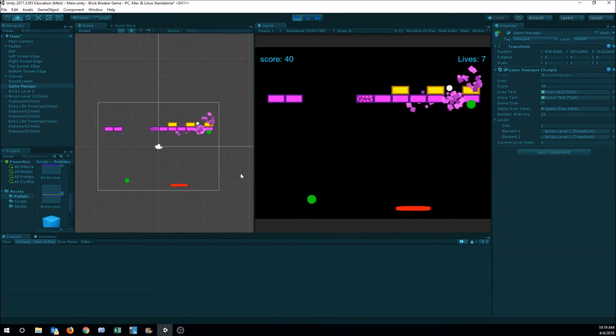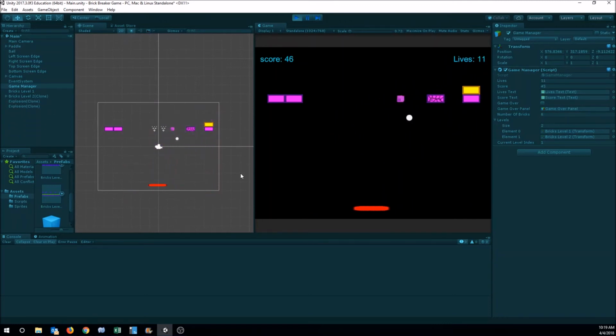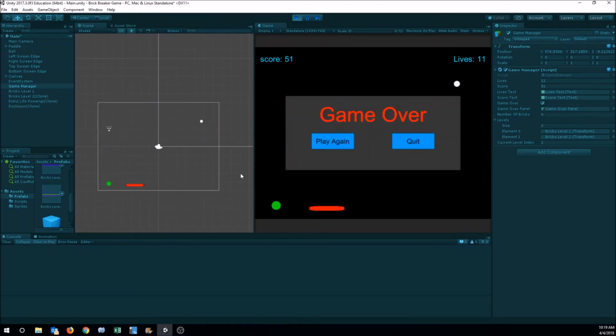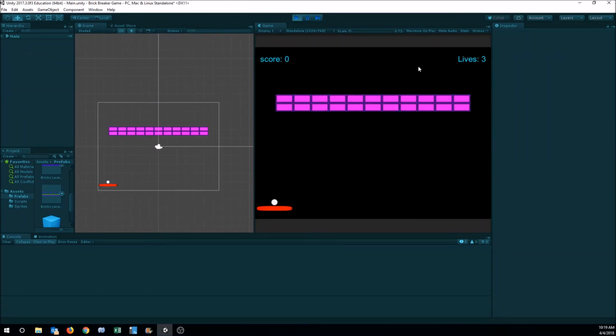Let's go ahead and finish this level, and we'll see if the game ends correctly like it should. And there we go. It froze up my paddle. We've got the play again here and the quit. If we hit play again, it reloads me back to level 1 and we're good to go. So that is how you can get it to load multiple levels.